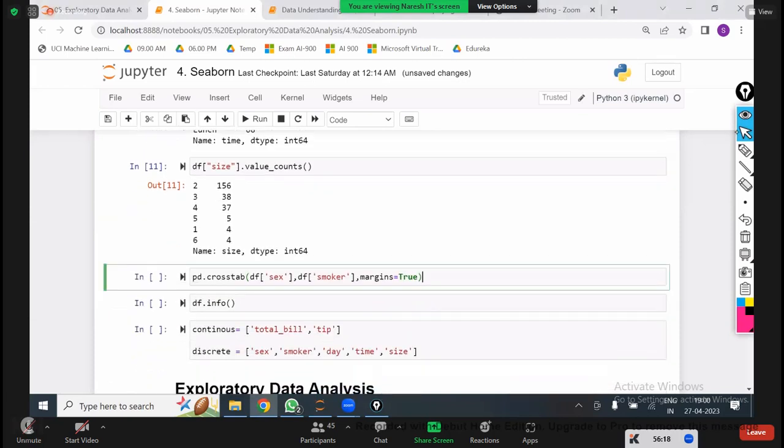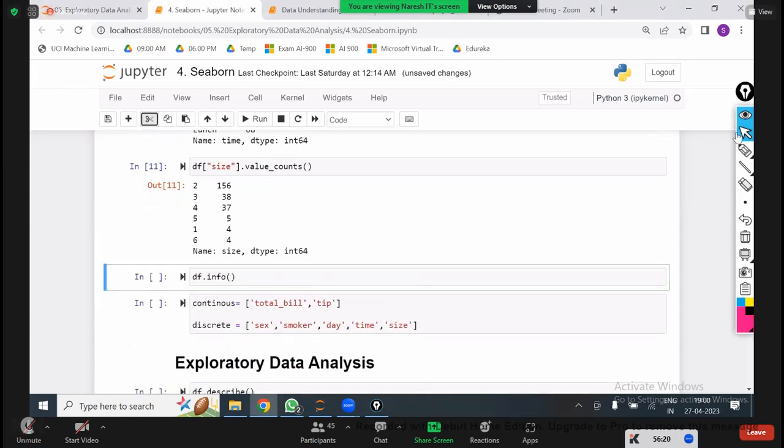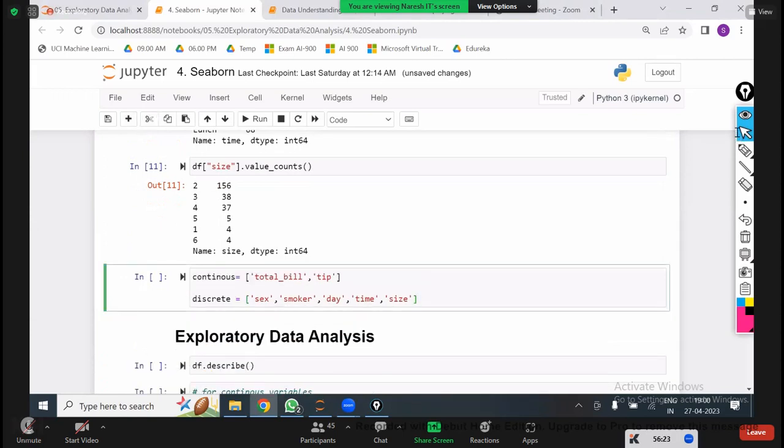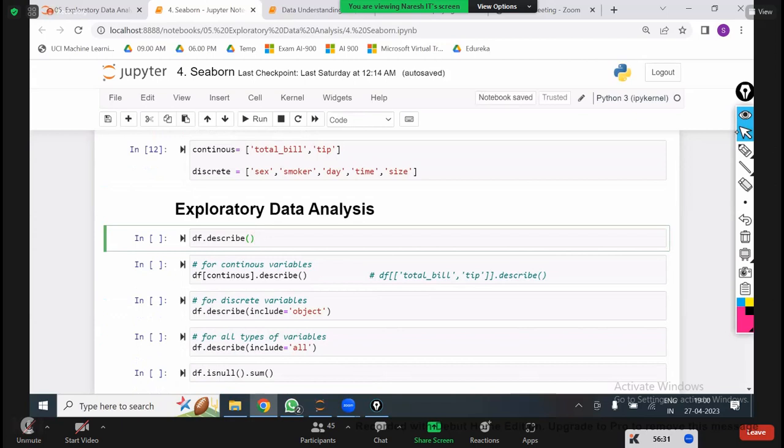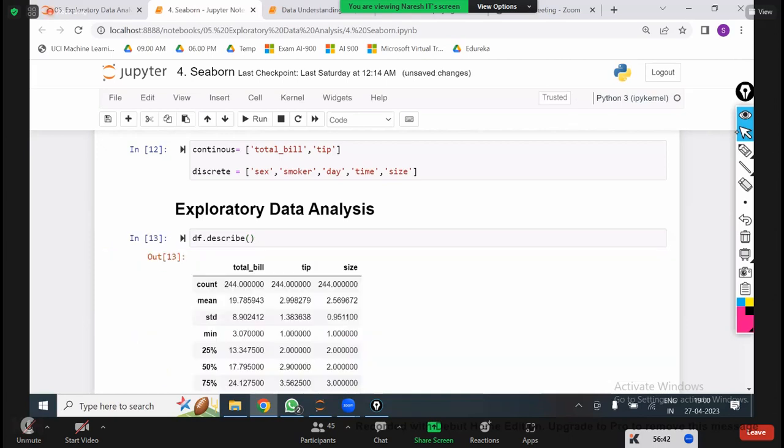Histogram followed by box plot. For bivariate analysis: scatter plot, line plot, joint plot, and violin plot. These two things we have completed in matplotlib. Now, additionally in Seaborn, we have the joint plot and violin plot. For multivariate analysis, we have the pair plot and heat map. How this pair plot and heat map will come, that we'll see, one by one.